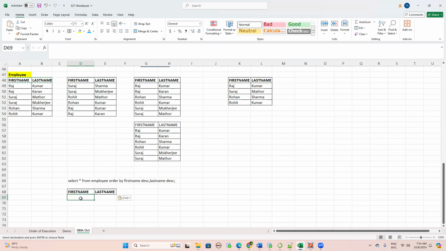Suraj Mukherjee or Mathur? Suraj is the same, so it goes to the next, the last name, again in descending order. Good, so it comes in that order.